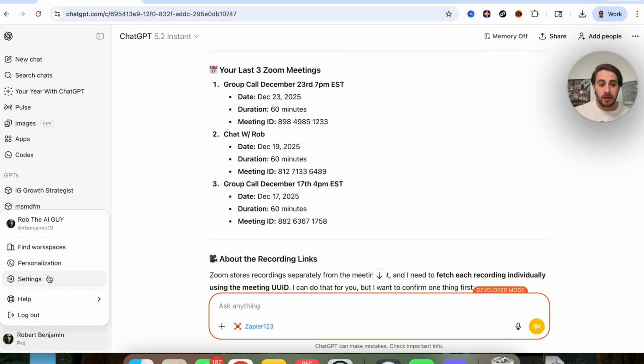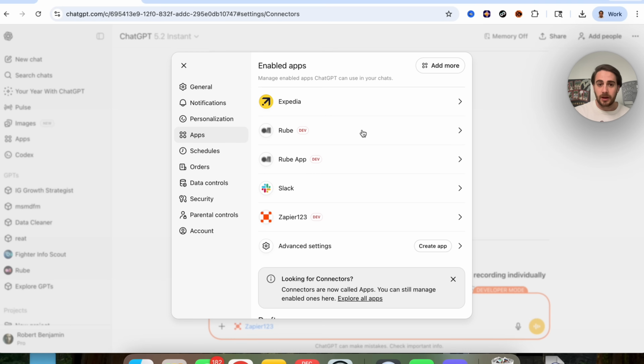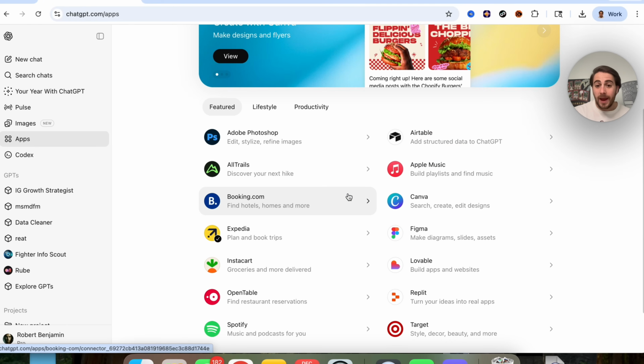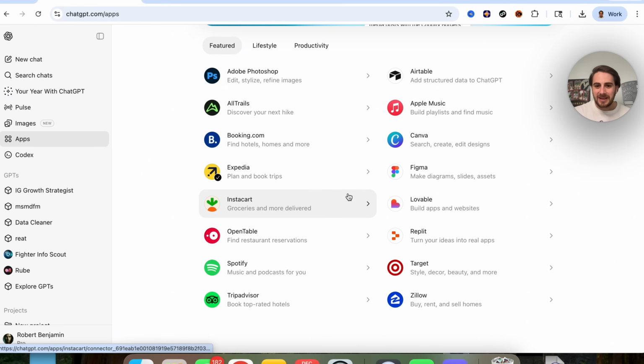Because if we come over here under settings and come under apps right here, we could see that ChatGPT has a few apps under here, but not everything that you'd actually want to use if you were trying to be incredibly productive. And the only way to hook ChatGPT up to more than 8,000 different apps is going to be using Zapier.